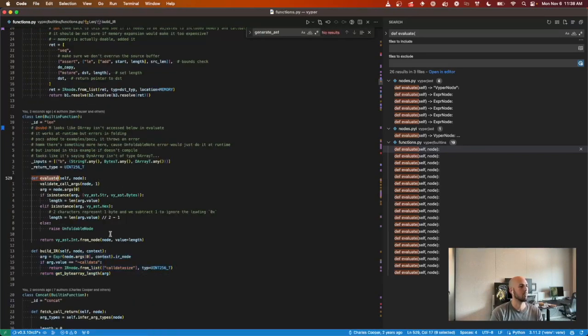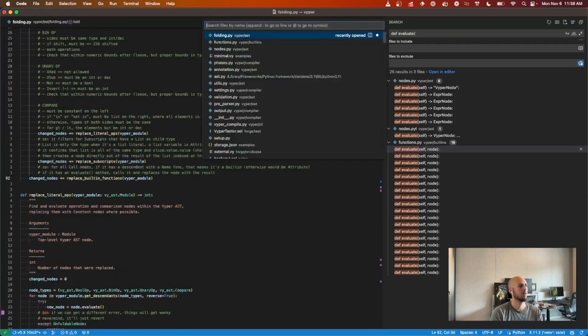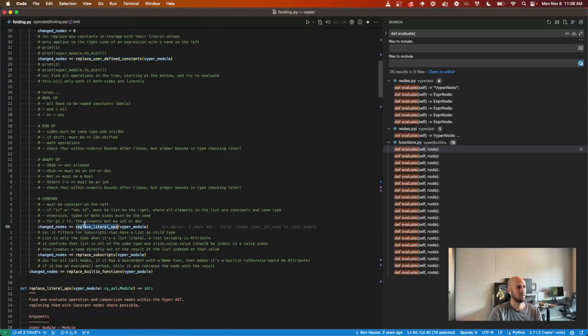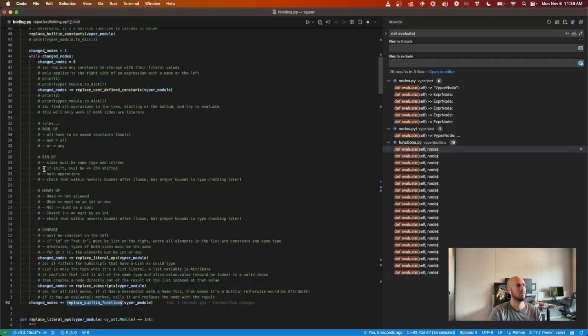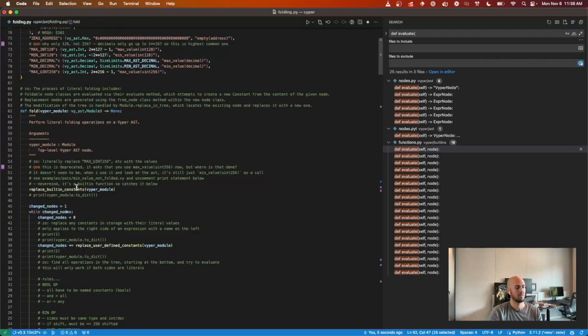So that's kind of the loop it's going to run. Let's just go back to phase. Here we go. So it's going to replace those constants, do literal operations, replace indexes into literal arrays, try to run the built-in functions. If any of those changed, do it again, and just keep doing that until it's 0 at the end. So that is folding.